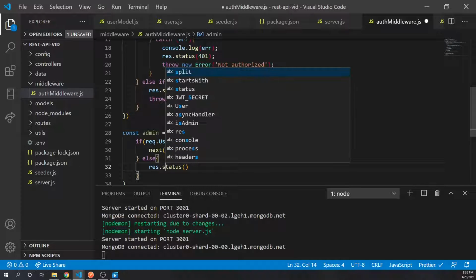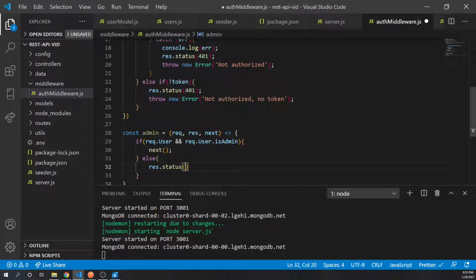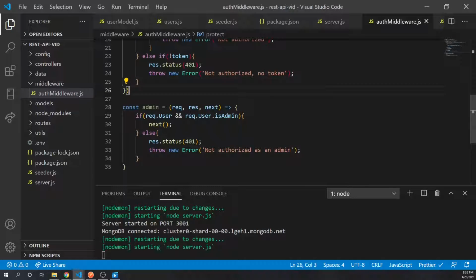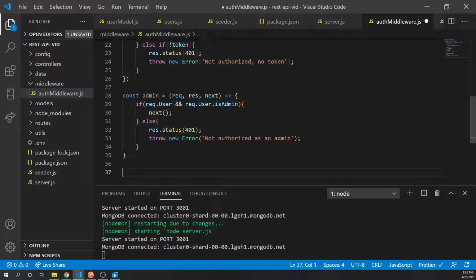Our response 401, and then we just copy this real fast. Copy from the else if above, paste it, change a little bit. So instead of no token, we'll do not authorized as an admin. All right, perfect. So once we finish these two functions, we need to export them.